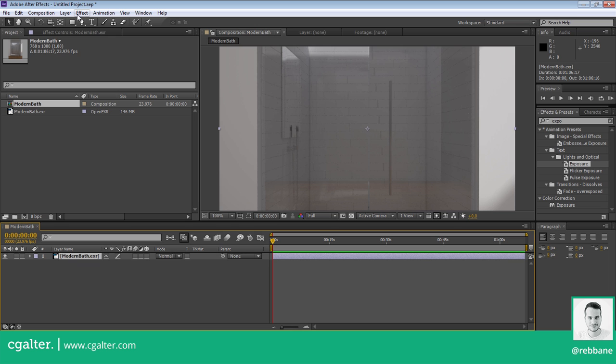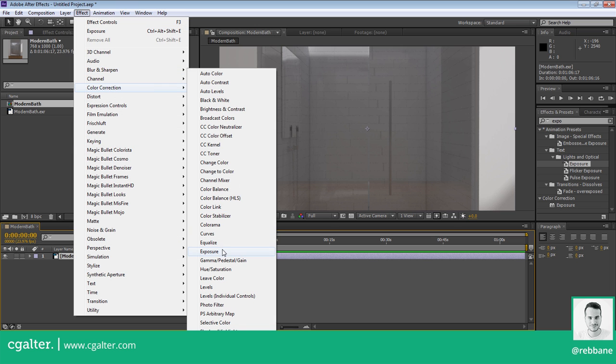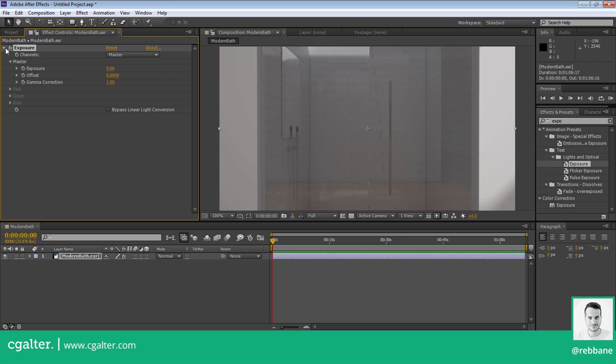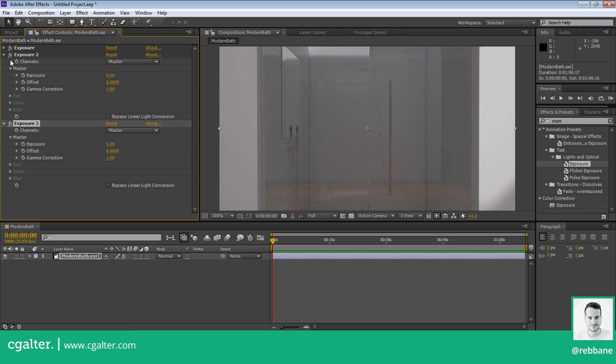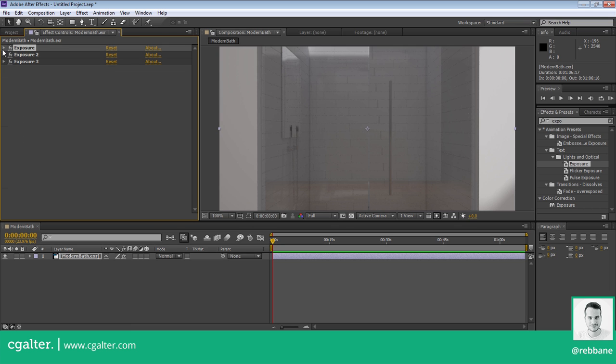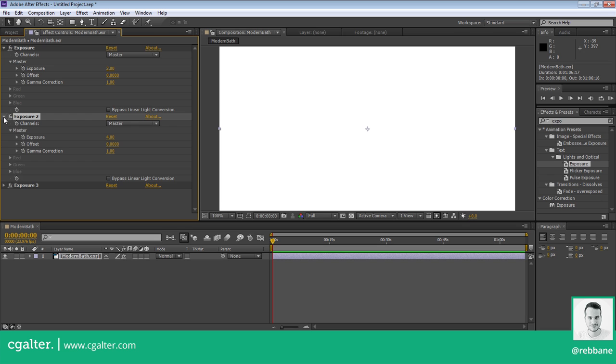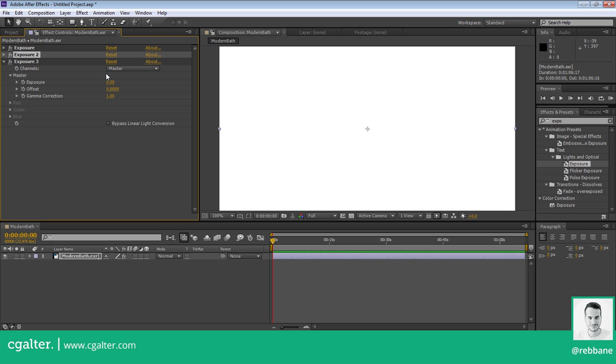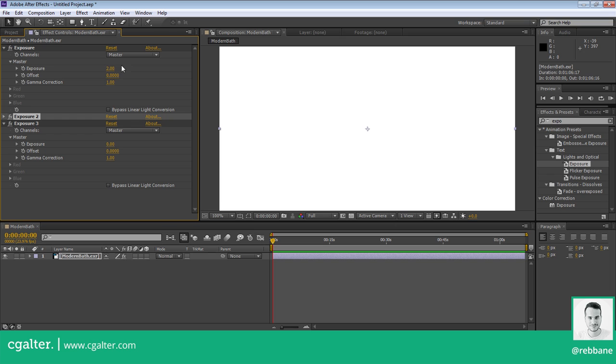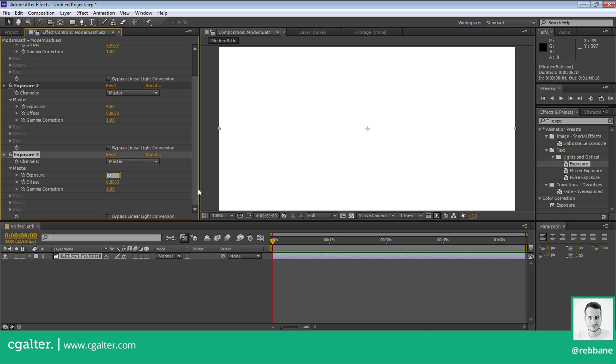Now I'm going to go to Effects, Color Correction, and add Exposure. I just want to show you something here. I'm going to add three exposures. The first exposure will have a value of 2, and the second a value of 4. I'm going to tell you in a second why. If you add this to this, it's going to be 6. So I'm going to go to exposure number 3 and put it to -6.